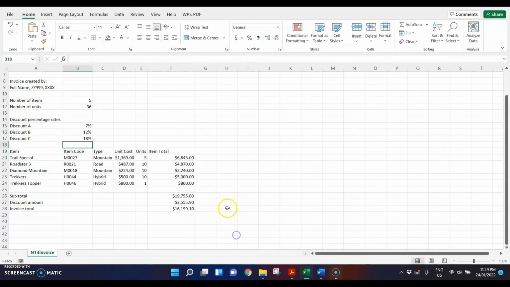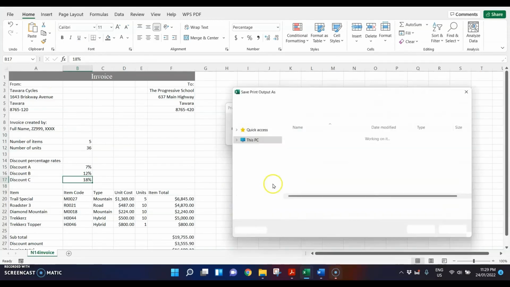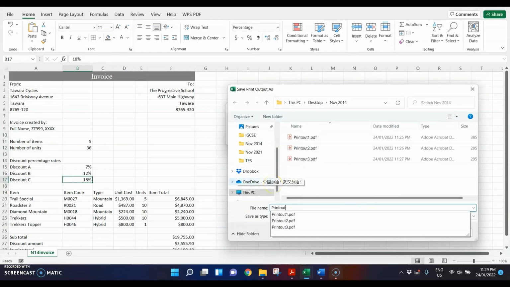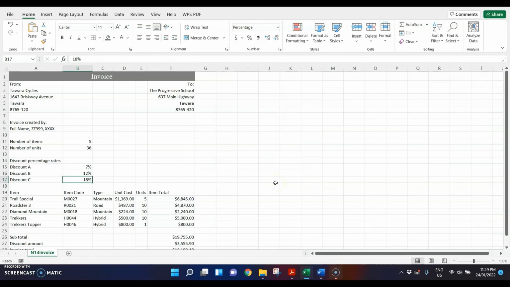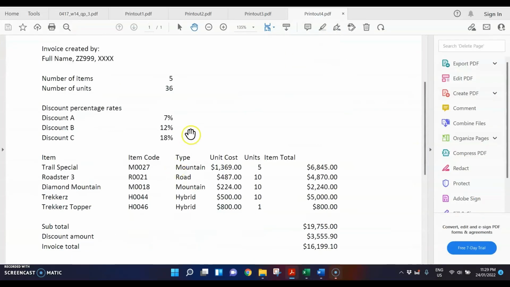This action is mainly for us to prove that when we update the value, our formula will automatically recalculate. So this is your next printout. So here we have our printout number 4. In this task, this printout number 4 shows the updated percentage rate. And when the percentage rate is updated, the discount amount as well as the invoice total will be updated as well.